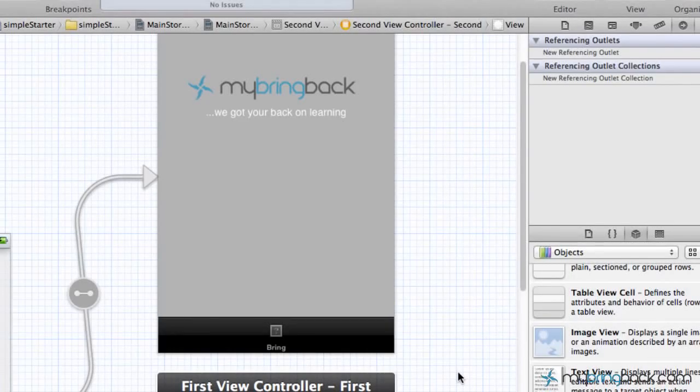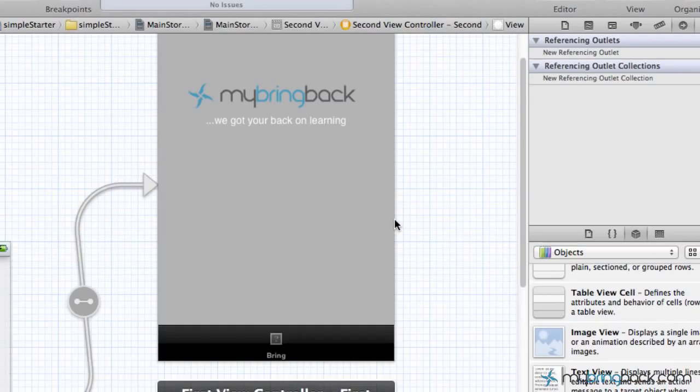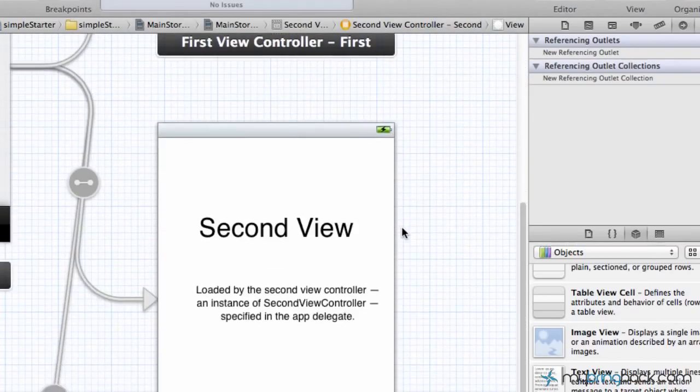Hey guys, welcome back to another Xcode 4.2 tutorial where we're building an app from the ground up. Pretty exciting. Anyways, we got done with the first view, just basics of formatting, making it look good with the logo, image view, all that stuff. And now we're going to move on to the second view where we're actually going to hook in a website.